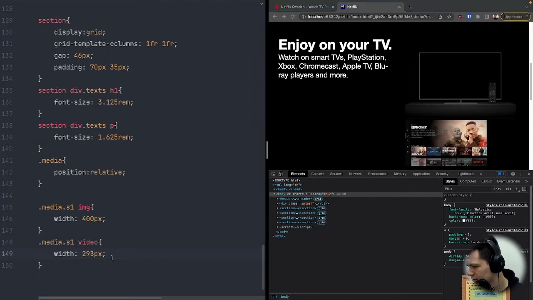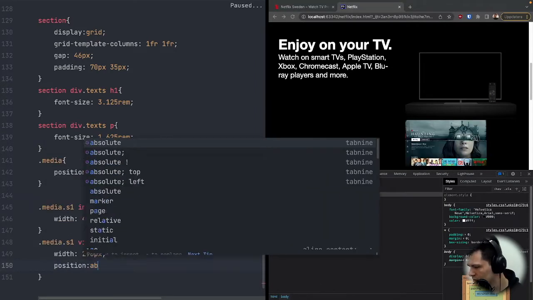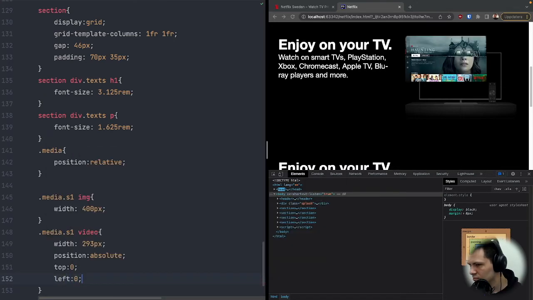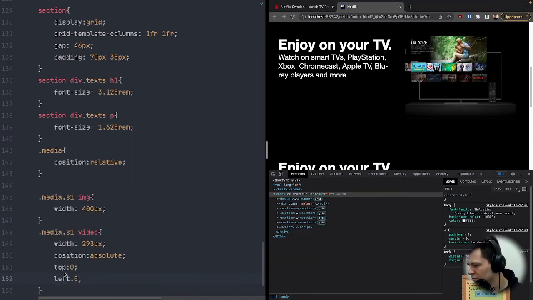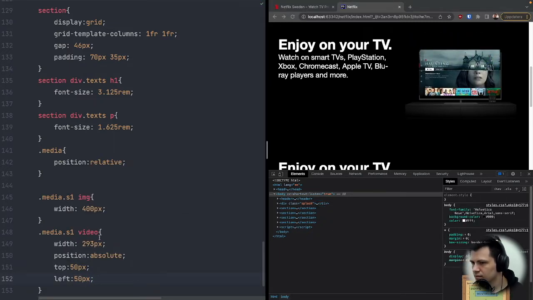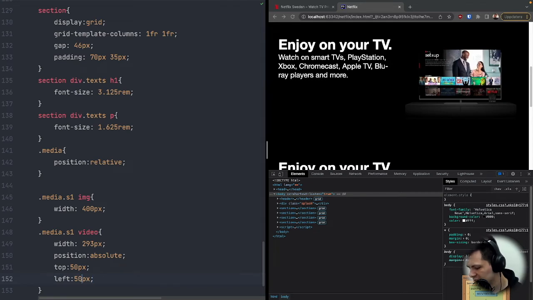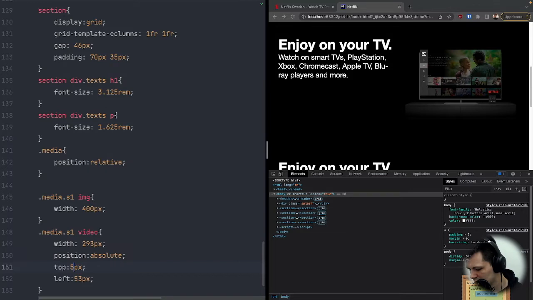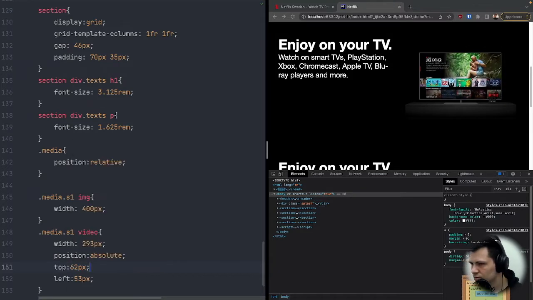Let's see. Yeah, now we just need to do position absolute, top, let's try 0 and left 0. Yeah, so now we have it here. Now we need to put it lower and more to the left. Let's see how much. 50 pixels on each. Top 50 pixels, left 50 pixels. Yeah, almost there. A little more from the left. Let's see 3 and more from the top. Let's say 8. A little bit more. Let's try 60. Even more, 62. Yeah, and now we have our video inside our TV.